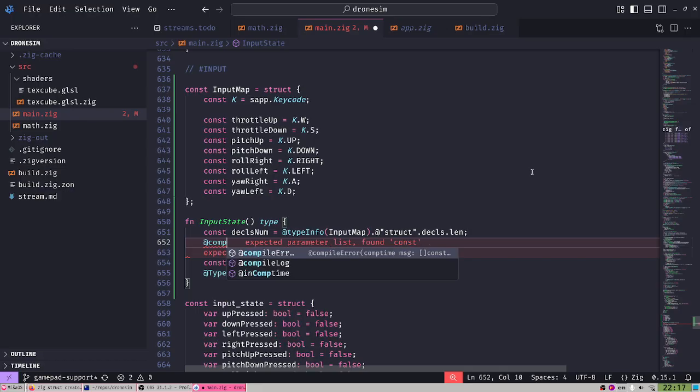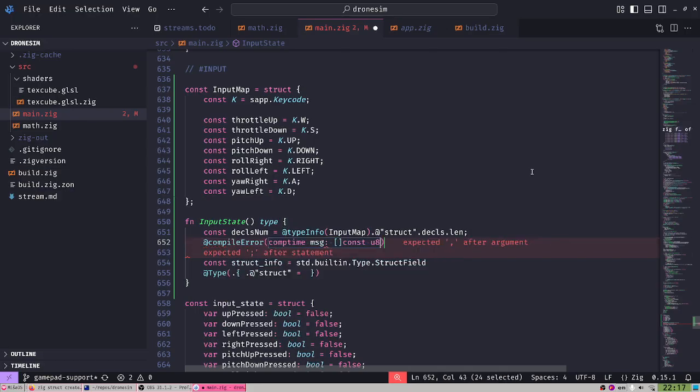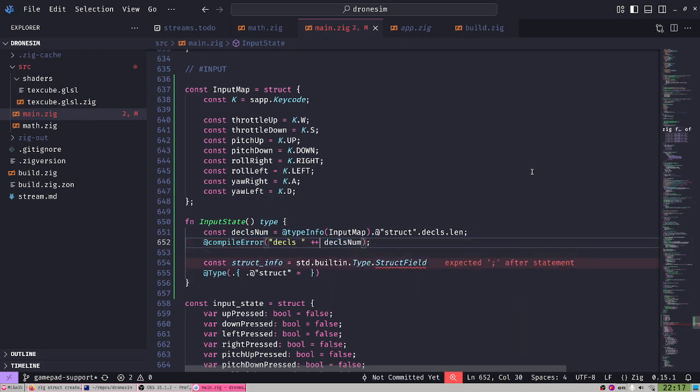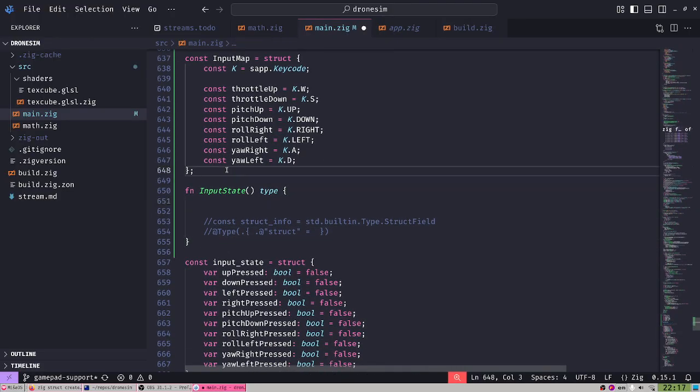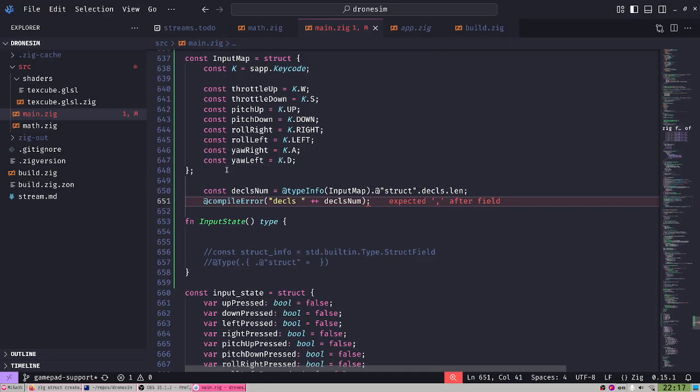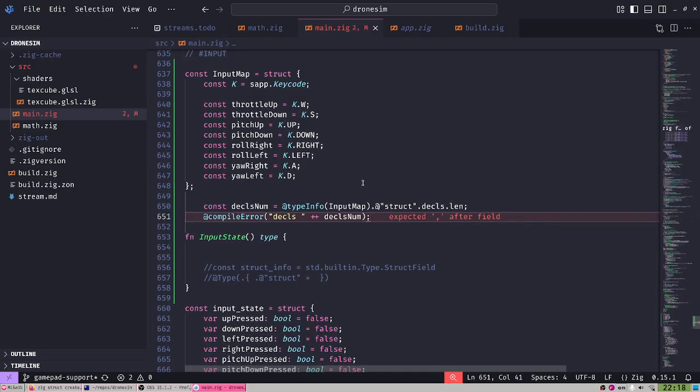Can I do compile error, and I say compile time message? I'm gonna say decls plus decls num. Can I do that? But I think it can't be a string, right? Or can it? Let's try this. Wait, what if I put it outside? Is it gonna run? Is it gonna run?